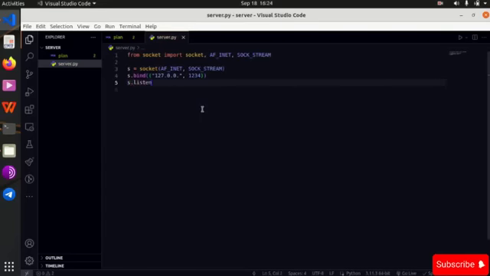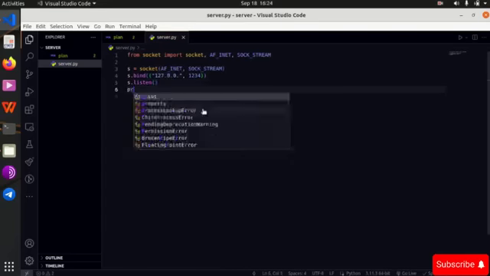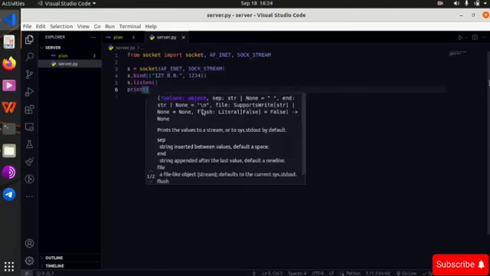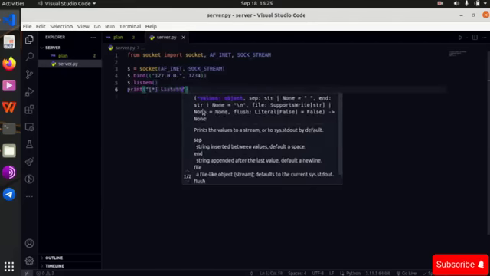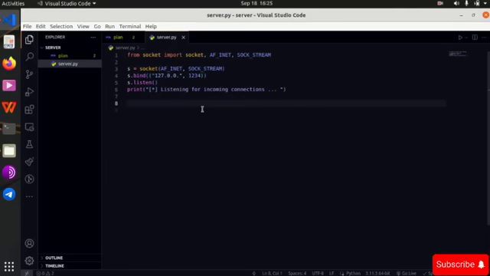Once we have done that, we can now start listening for incoming connections, and the function for that is just s.listen. And we can even print out a notification right here that we are listening for incoming connections. And that is it, guys. We have our listener up and running now, and in the next one, we shall write the code for accepting a connection from our malware.